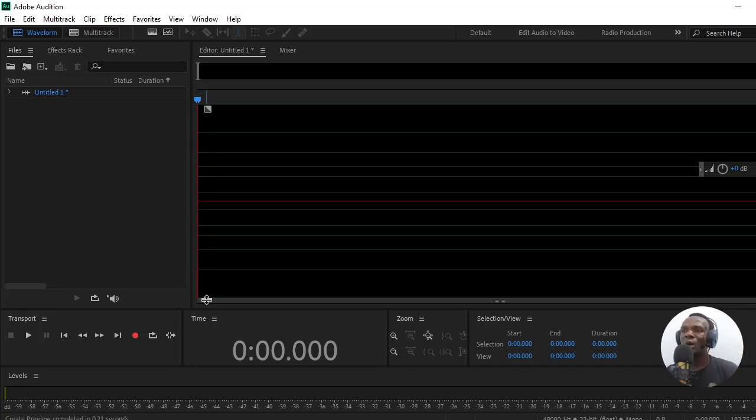So today we're going to learn how to convert our text into audio, using Adobe Audition's inbuilt artificial intelligence. So without wasting much of our time, let's get straight into the business.